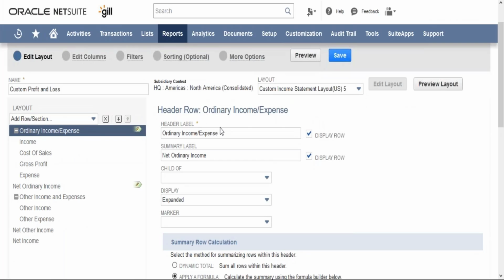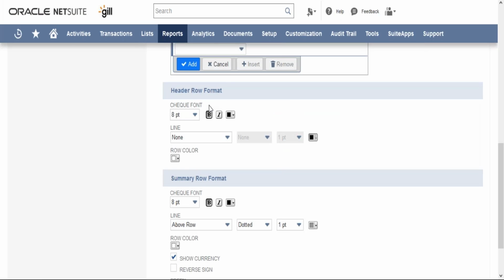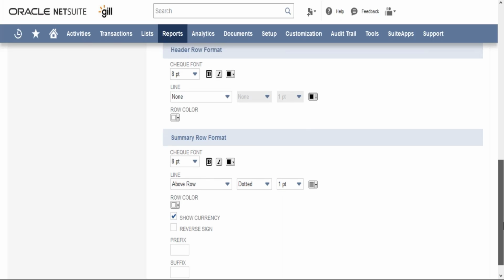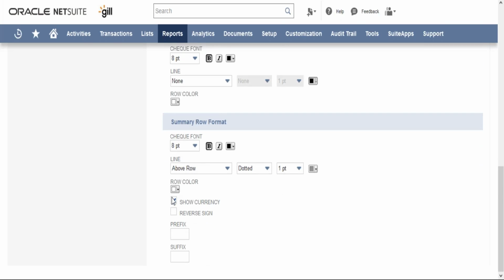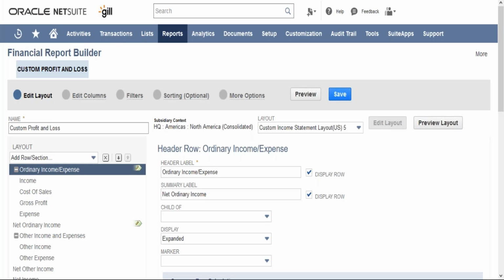You can define what should be the header, summary label, and so on and so forth. Apart from that, in case there is any dynamic total, or if you want to apply any formula for the summary row calculation, you can define that. Similarly, the font, what should be the header font, what should be the summary row font, you can define it here. If you want to have it in a big font and so on and so forth, you can define the font as well. In case you want to show the currency symbol, you can check this particular checkbox. So this is how you can edit or change a particular layout. Okay.